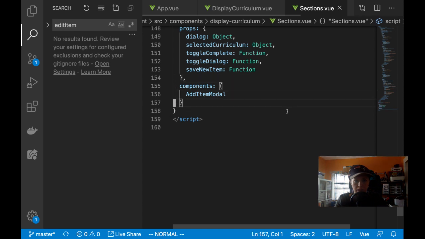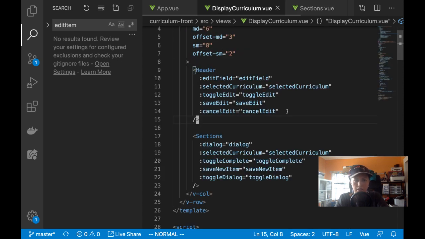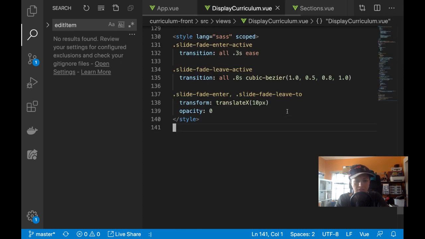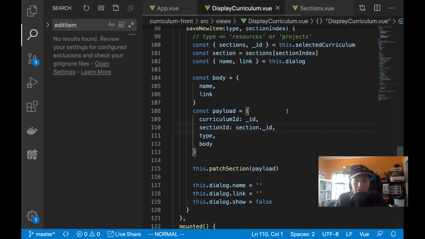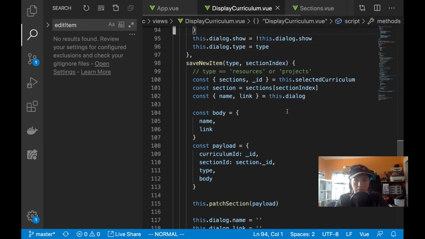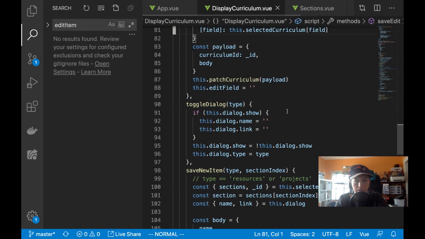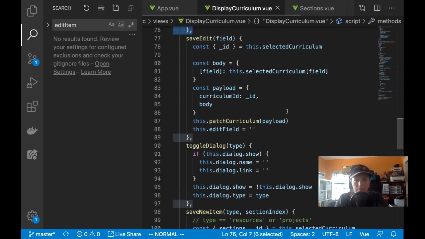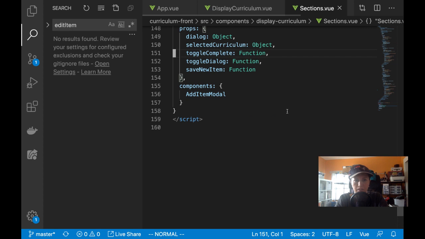So I don't have any methods here. I think, yeah, that's because I'm passing in all of the methods from here. So should I put a method in here? Because it seems like I'm just putting all of them in here. Save new item. Dialog. Yeah, maybe I will pass it in from up here. So I'll have to do, oh wait, save new item. Okay, yeah, that makes sense.